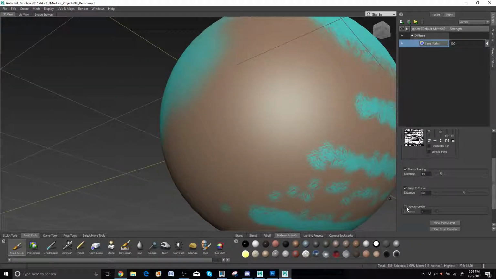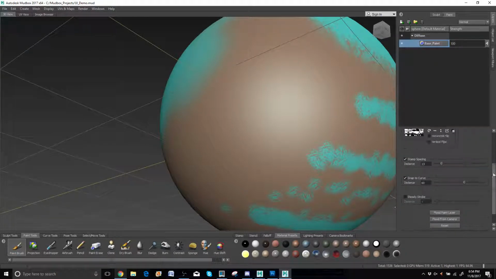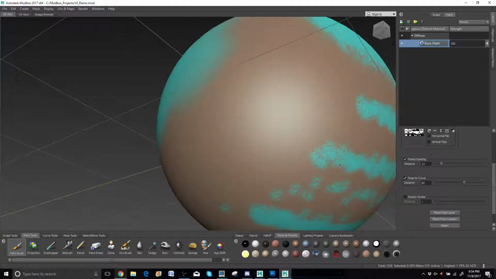Steady stroke. I'll jump past snap to curve because I'm running low on time here. I mean, snap to curve is a different topic. I'll go on to it in the next lesson. But steady stroke. You see how there's this little leader, this little green dot. This makes it to where you can draw, and it just kind of averages out how far you're dragging.